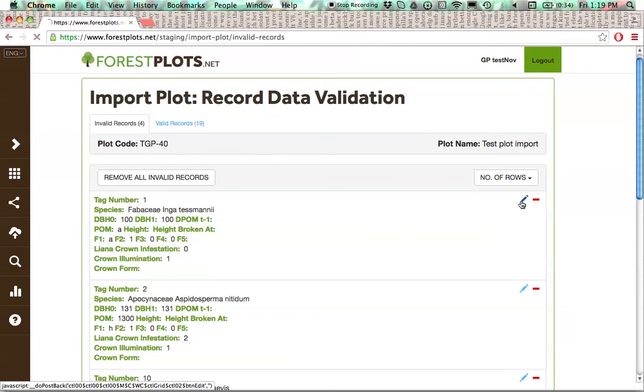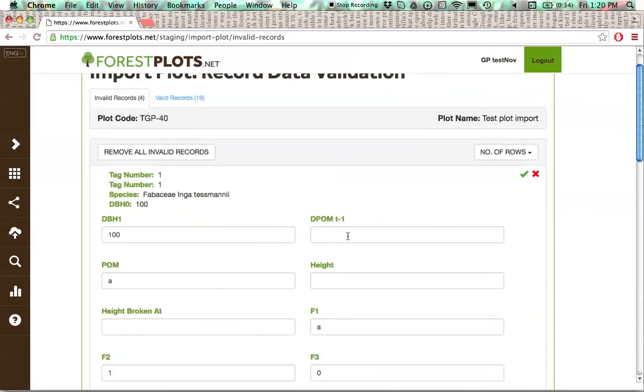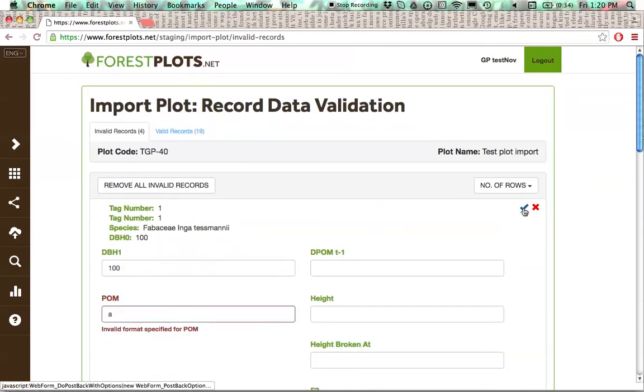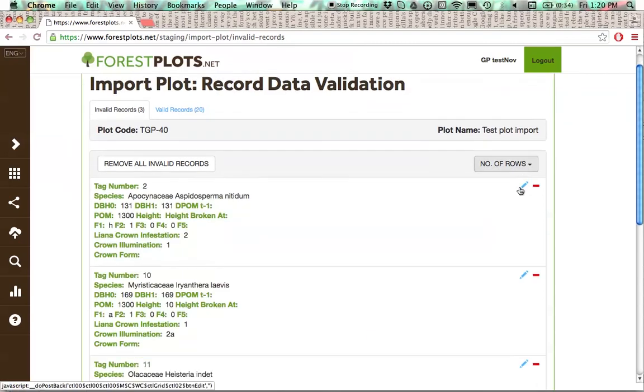Okay, data validation. Here the database has found 4 records that have an error. We're also able to edit and correct those errors at this stage too, as long as you have your original field sheets next to you. So we click the edit icon for each one individually. If you're not sure where the error is, simply try and confirm it and it will show you.